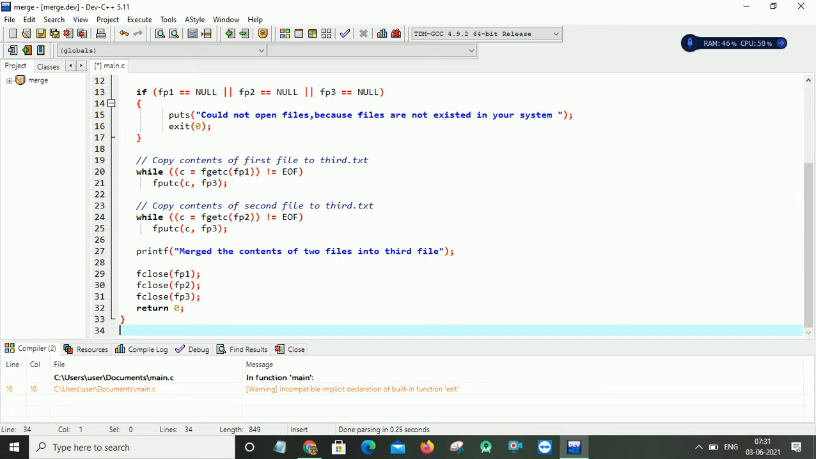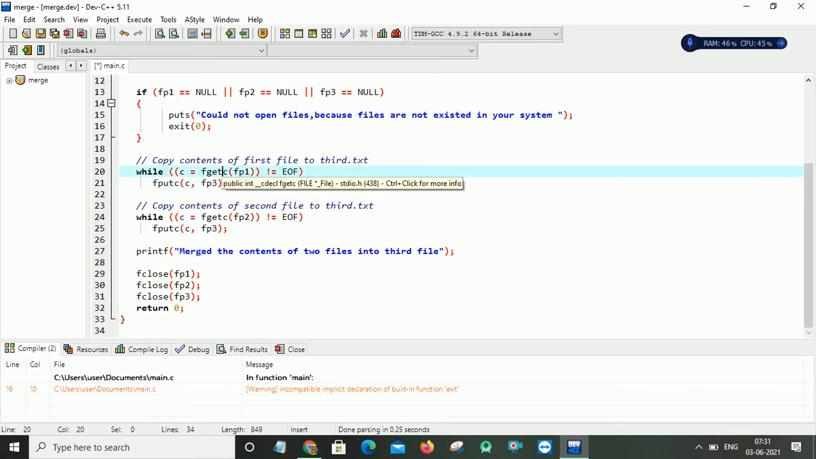Now I'll take a while loop. c equals fgetc. fgetc is a function which takes characters one by one from the file pointer specified. Here I'm using fp1, which is pointing to my first file, first.txt.